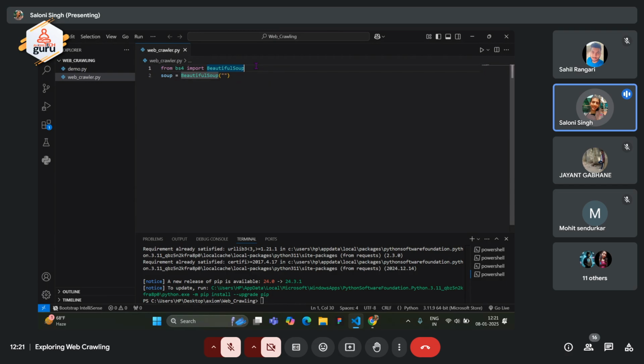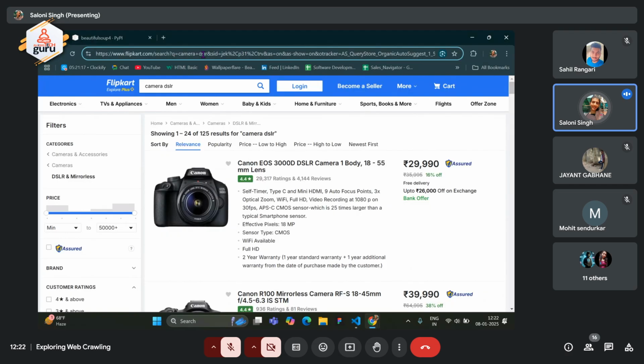So we'll set url equals to, and here I want a URL, so I'll take the URL of this. This is the Flipkart page for DSLR cameras, which has all the information regarding DSLR cameras. We'll scrape this page simply by copying this URL, and we'll go to VS Code and paste it over here.